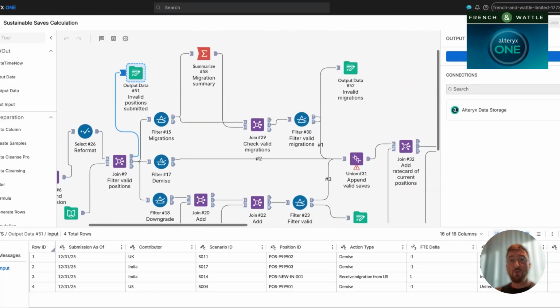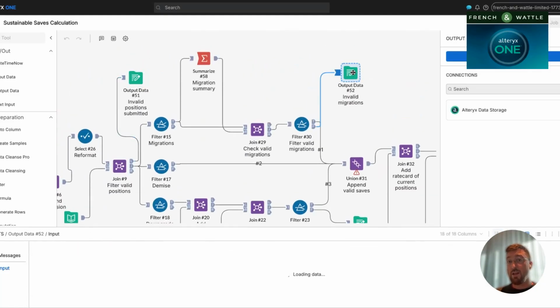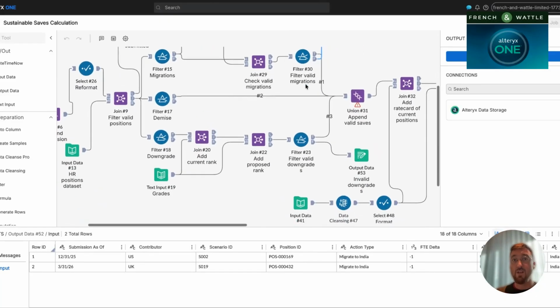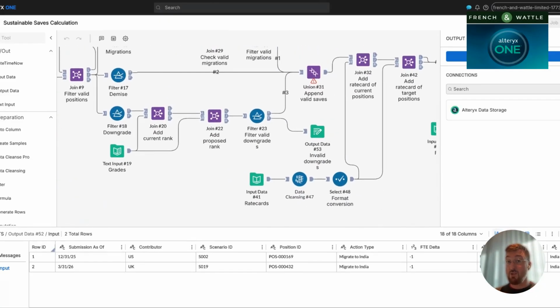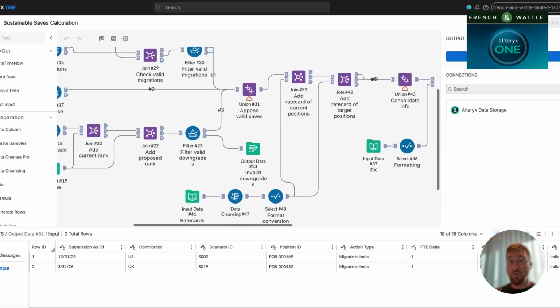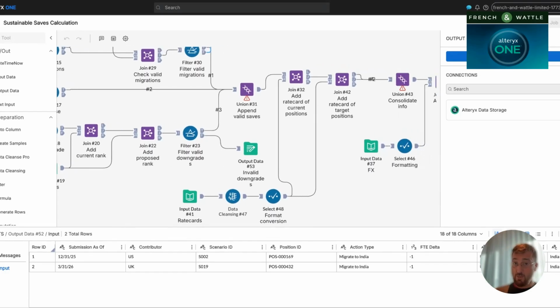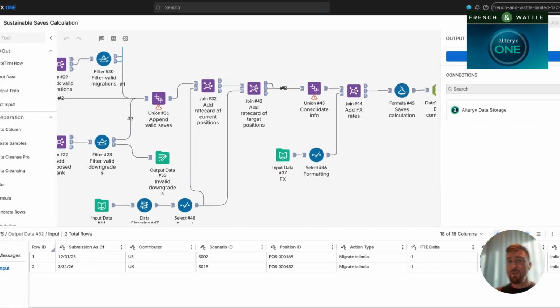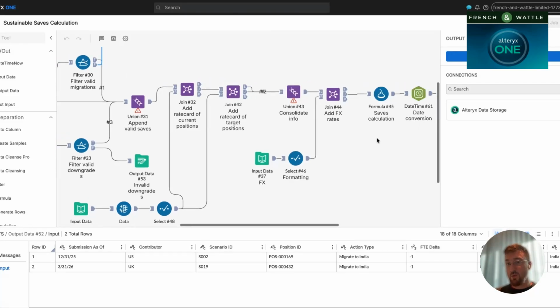You do a number of checks to identify whether the migrations are valid. A migration has a +1 and a -1 on 2 different sides, whether the downgrades are actual downgrades and whether they are valid. And you check the exceptions and you just keep the valid initiatives that can lead to a save. Once you have this, you use a rate card to calculate how much that is in local currency.